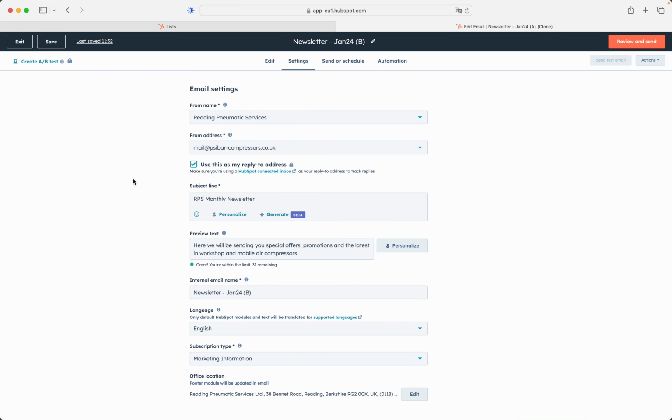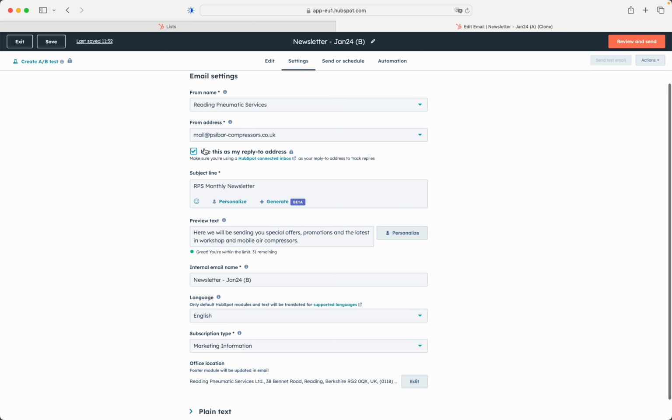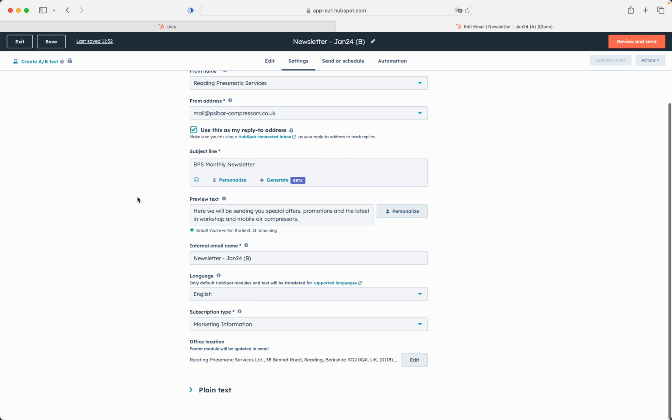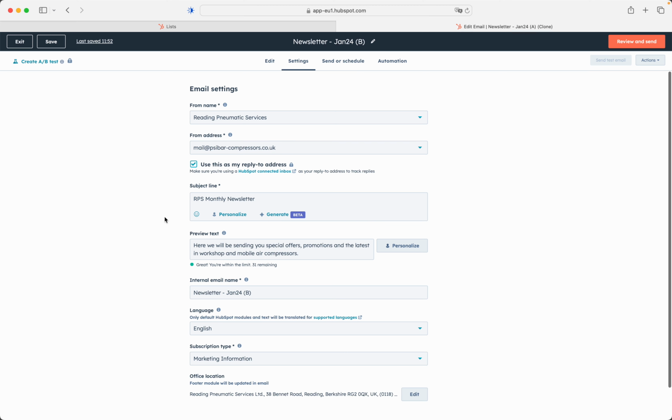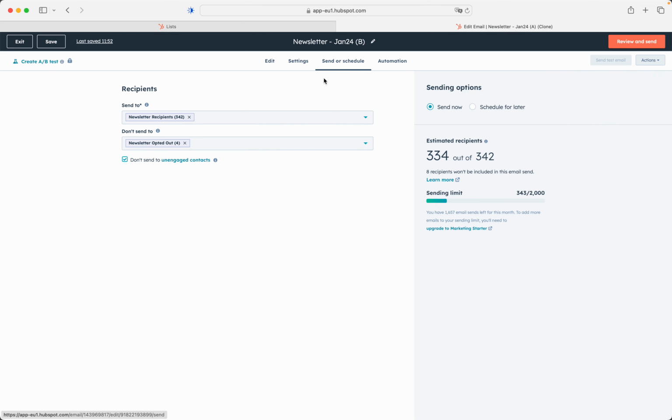So we'll see in a minute, there's some already preset lists. So we're replying to mail at sidebar compressors, use reply to address, and so on. And at the moment we just have a pretty vanilla subject line, which is what people see at the top, and then some information. So that's what people see just in the inbox in the subject line. Fine. And then when we want to send or schedule, then what we have is basically we have a list of newsletter recipients. We'll have a look at that in a minute, and a list of newsletter opted out. So obviously you want to send it to all the recipients, but not the opted out.